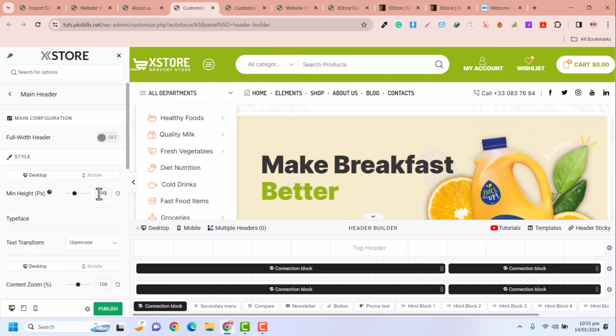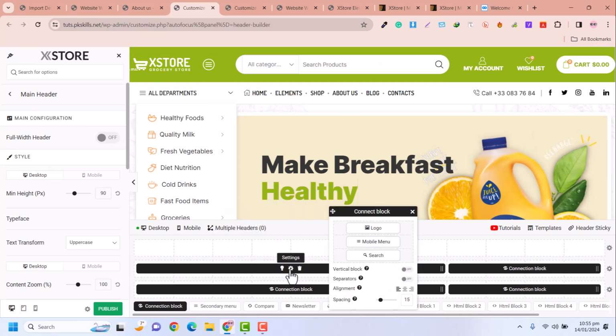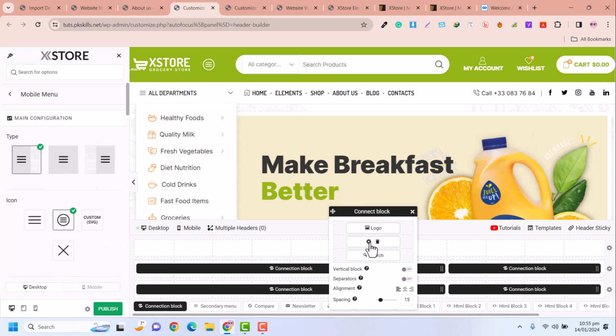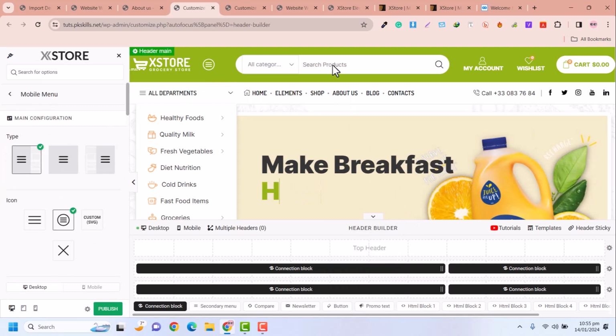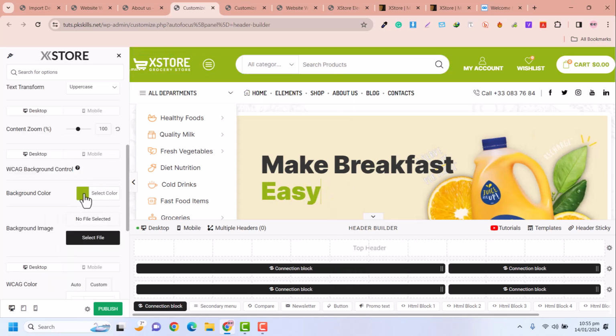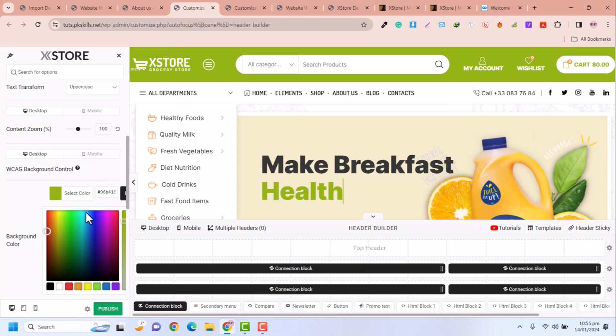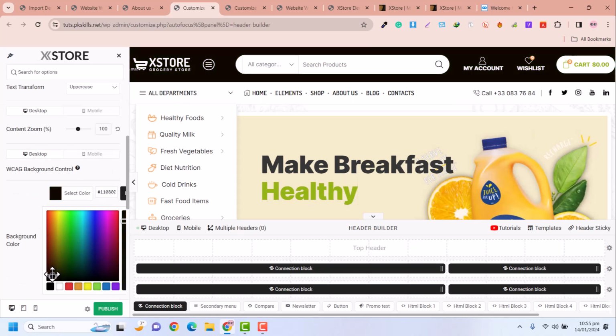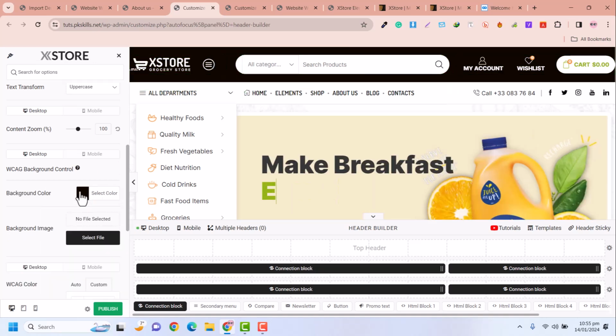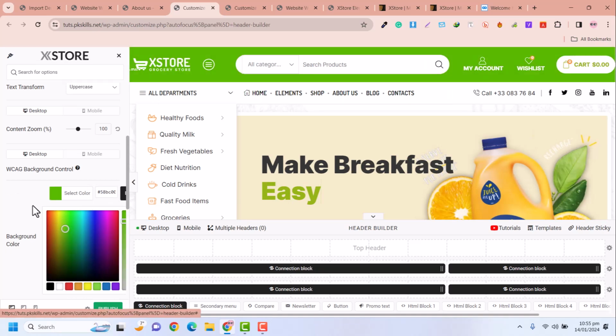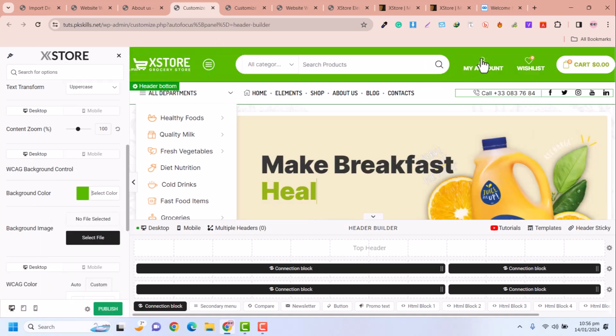If you want to make other changes, for example, if I click here, you can see these are the settings, and here is the logo, mobile menu, and search. This is the same as what I showed you in the left sidebar. You can also change the background color. For example, if you want to change the background color to black, I can change it to black. This one is black right now, and if I want to make the color right like that, it will change again for the color.